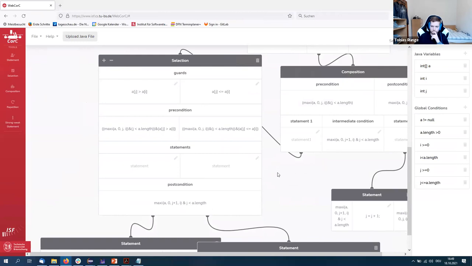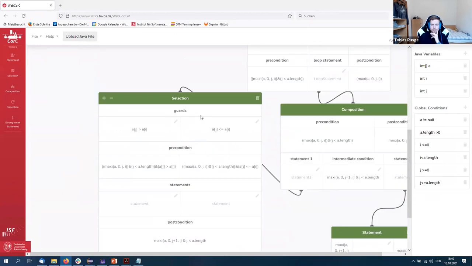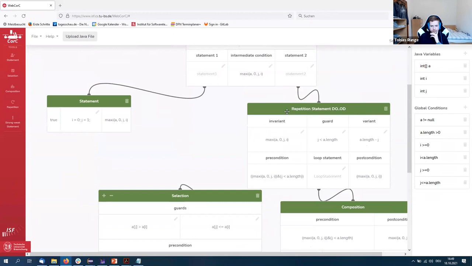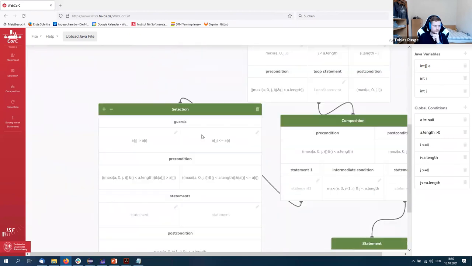So it maybe takes some time, with a lot of verification processes for every statement, and also that the selection is true, so that the repetition is true in the beginning and the end, the invariant, and that the repetition terminates. As you can see, the whole algorithm is green.